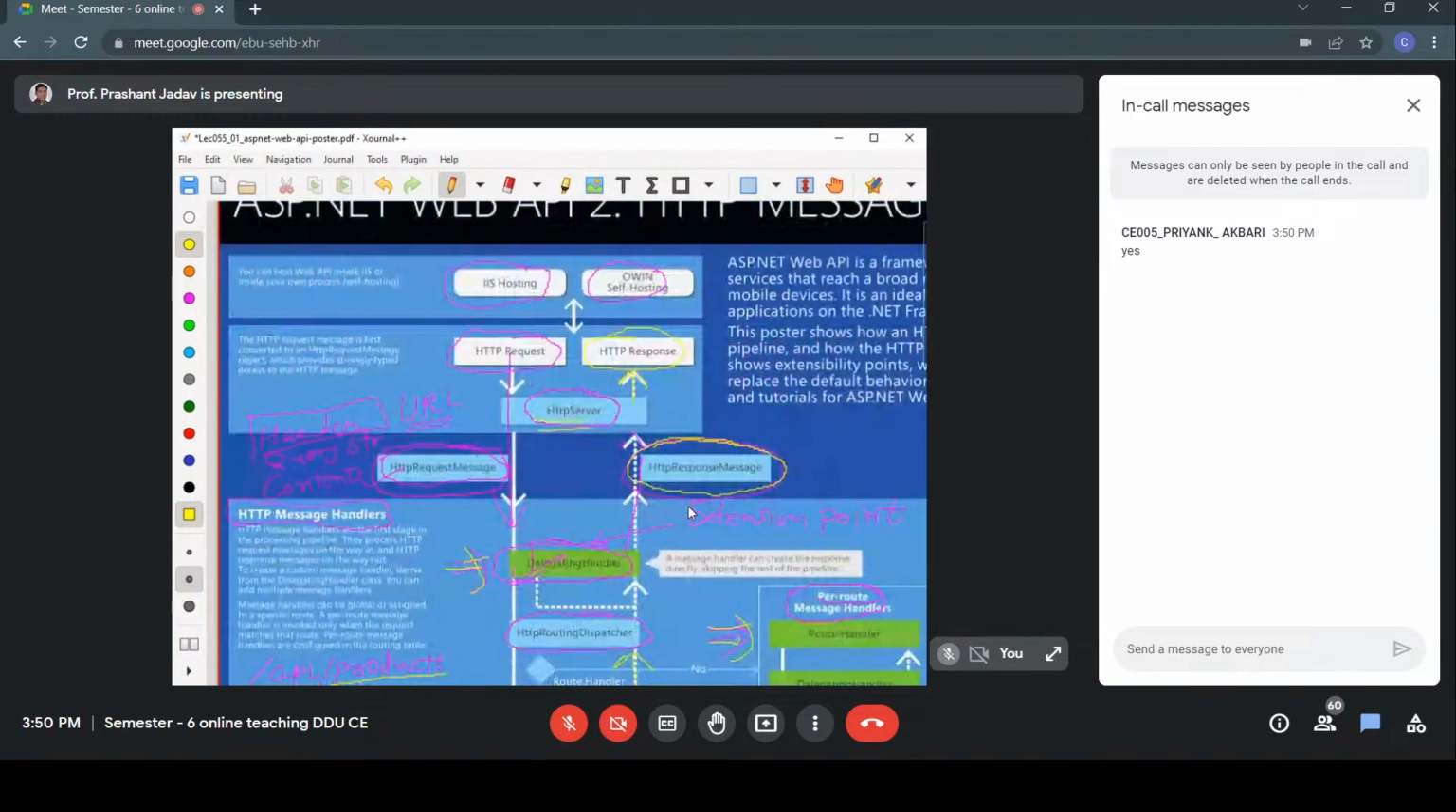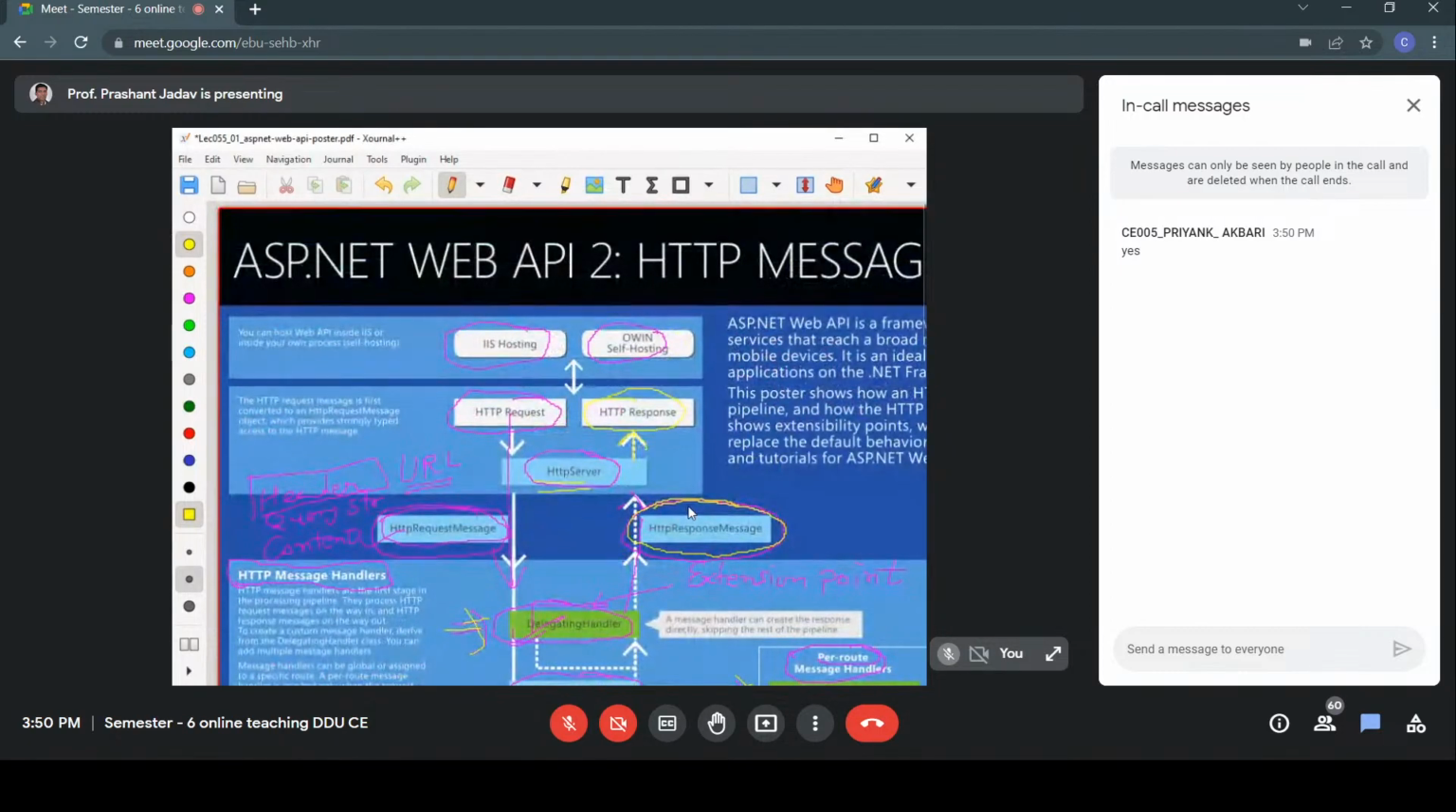I have shared this poster in the Google Classroom, so you can download it and refer to it, so that you can easily know how the message traverses through the different phases of this framework, how it is finally converted to the HTTP response message, and where we can extend and customize it.